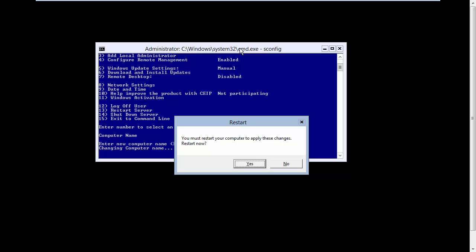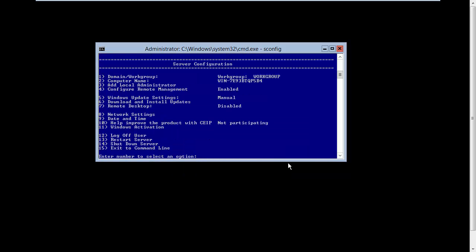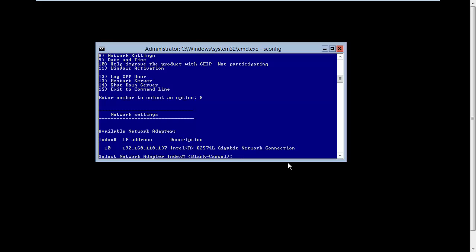It's going to say, do you want to restart now? No, I do not want to restart now. It's going to take me back to the configuration window. I'm then going to go down to number 8 for network settings. Hit number 8. It asks me which network adapter do you want to work with. I only have one listed. You do have to look at that index number. Most likely it will be 10, but does not have to be 10. So make sure you copy that index number. In my case, it is 10.